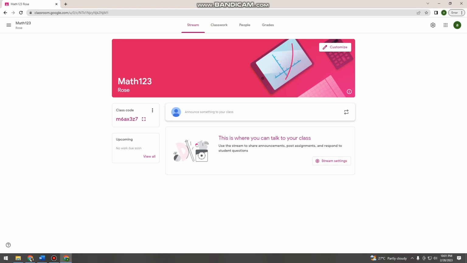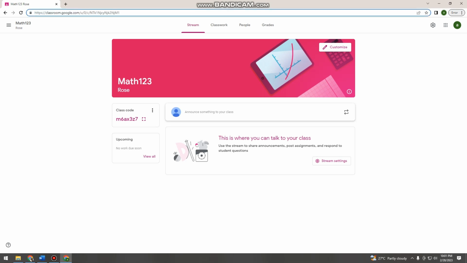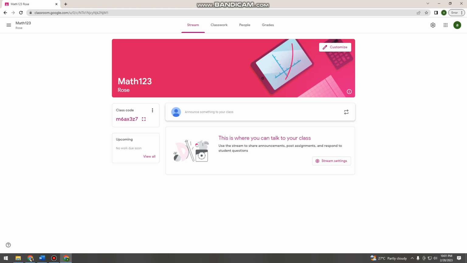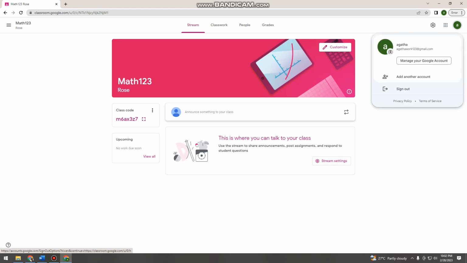First, open your browser and go to classroom.google.com, and then make sure that your account is logged in. Once you're done, click on your profile. You can see it on the upper right side of your screen. Then here, click Manage your Google account.